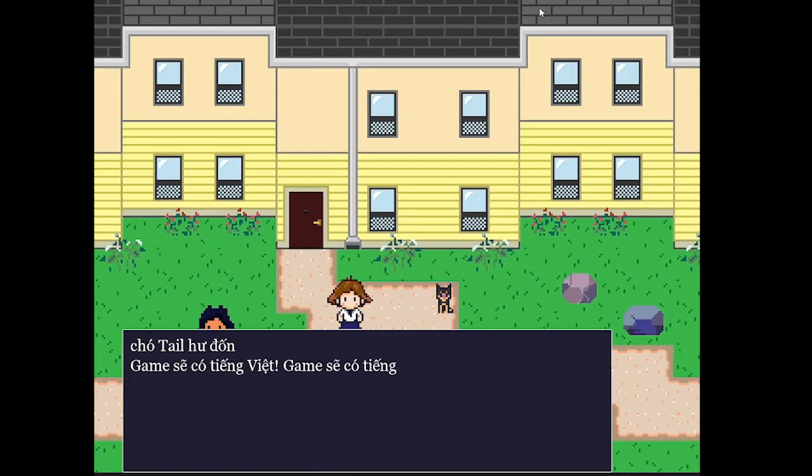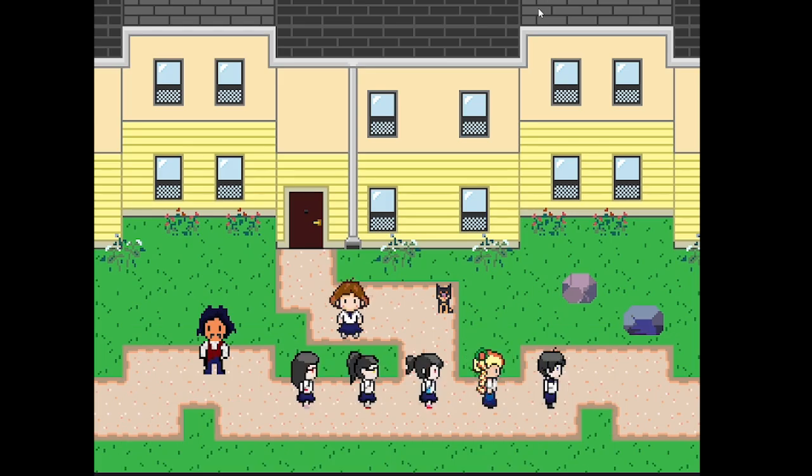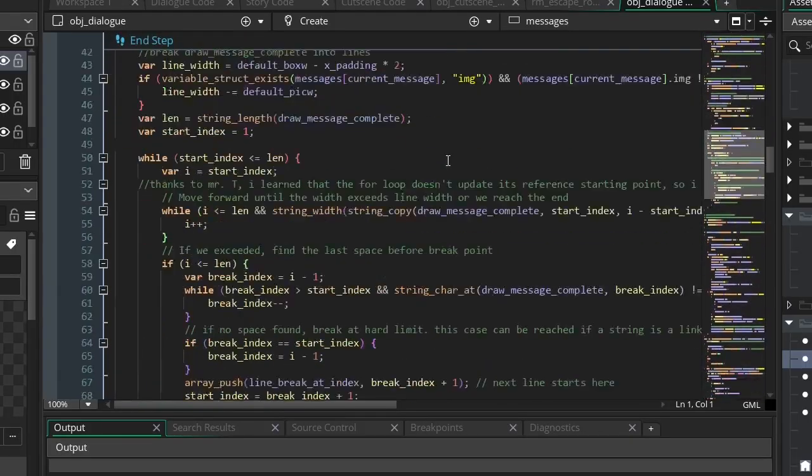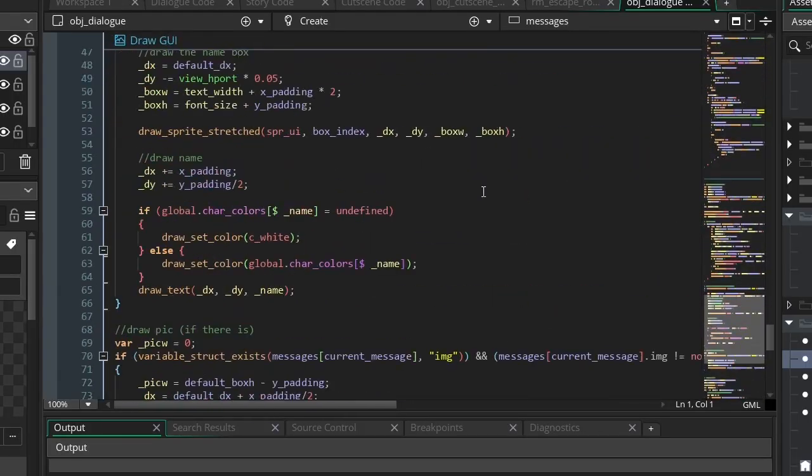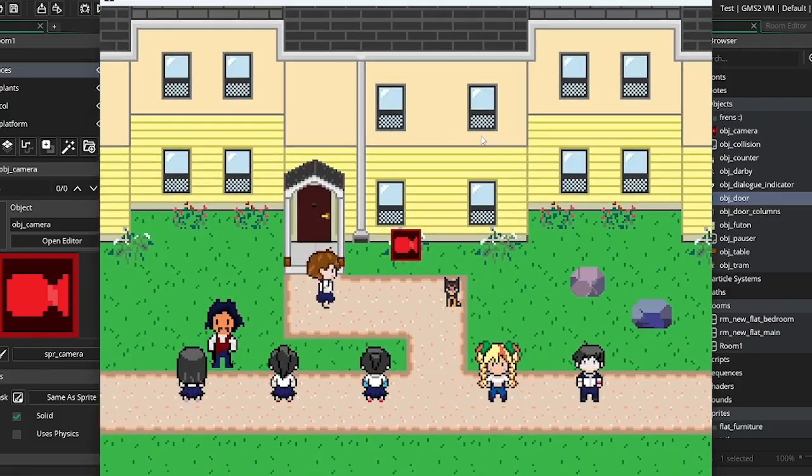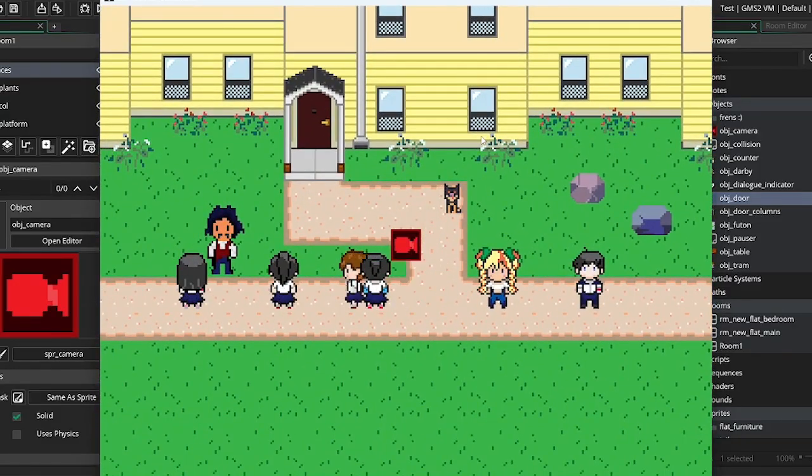I managed to create a dialogue system that supports Vietnamese. It was basic and a little faulty, but it will be updated over time as I bring new features. I also made a camera object that follows Trâm and stops following her once she reaches a certain distance from the border of the room.